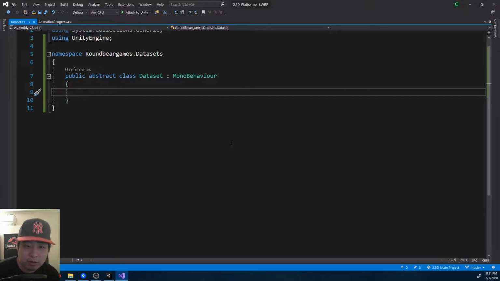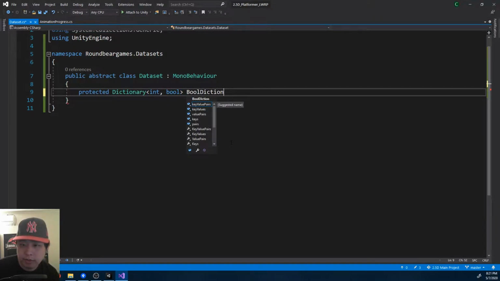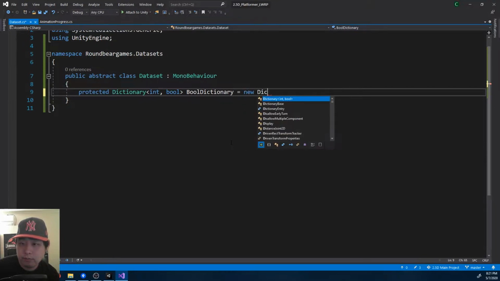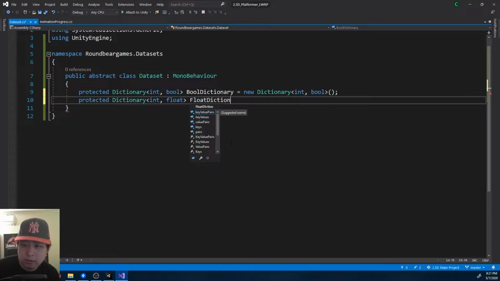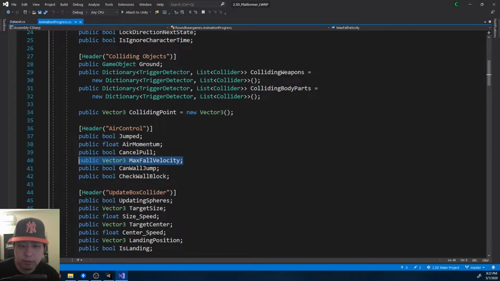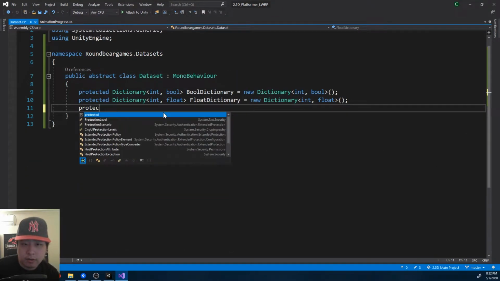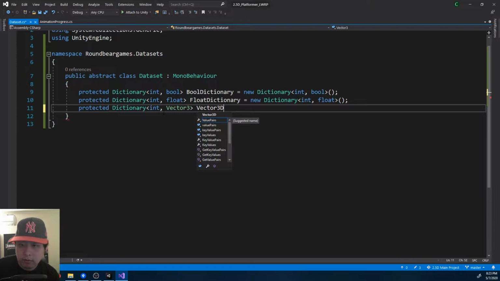Now we want to define what a dataset is. Every dataset is going to have something like a dictionary. We go through the index and get a bool. So I'll call it bool dictionary. We also have a bunch of floats. So in order to save the float data, I'll call it float dictionary. We could also have some vector3s. So again, a dictionary with a bunch of vector3, vector3 dictionary.